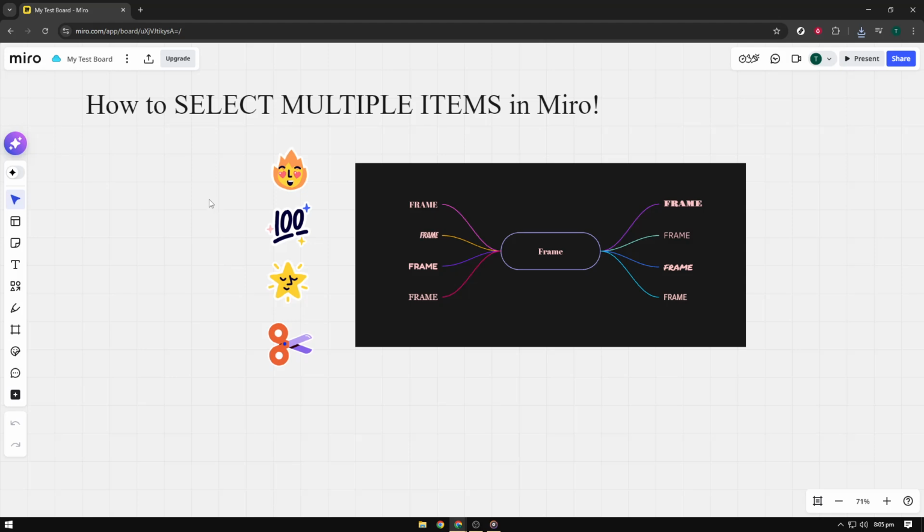Simply click on the project you wish to work on. This allows you to dive back into your work instantly, right where you left off, with all your previous edits and thoughts intact. Once you're within the project, you'll likely have multiple boards and items you're working with. To maximize productivity, knowing how to efficiently select items is key.